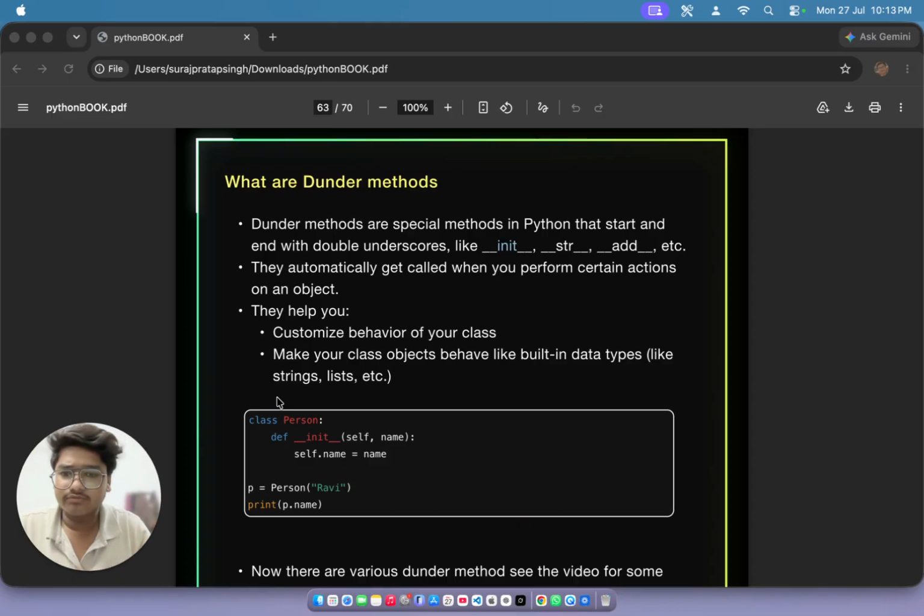So let's move to another point. They help you customize the behavior of your class. You can customize the behavior of the class and make sure your class objects behave like built-in data types. I already told you what a built-in data type is. Anything that is present in Python that you cannot change is known as a built-in data type. Basically int, float, integer, list. I already told you about these things.